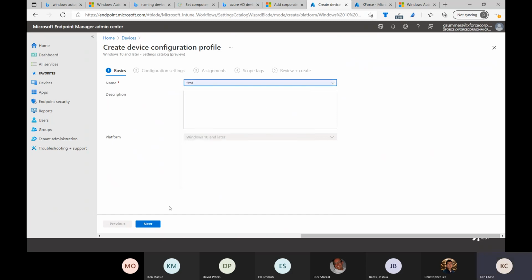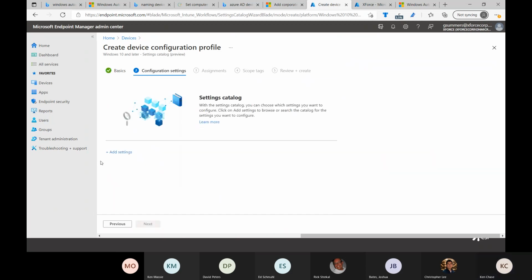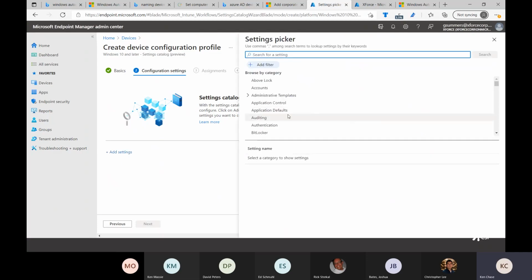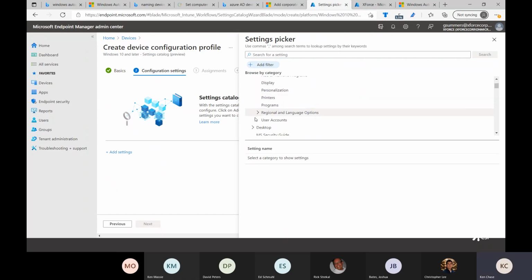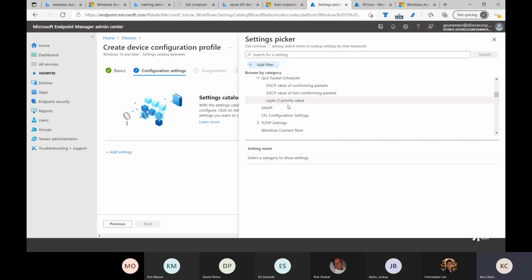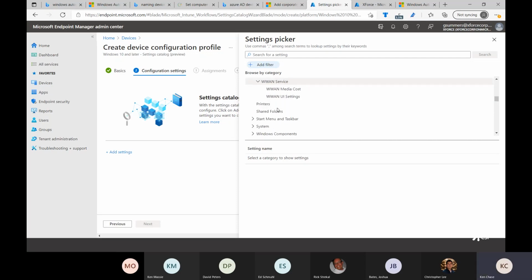assign it a name, click add settings, and if you look here, you've got just about everything that you would have normally in group policy. So a lot of this stuff that's in group policy today is in the settings catalog.